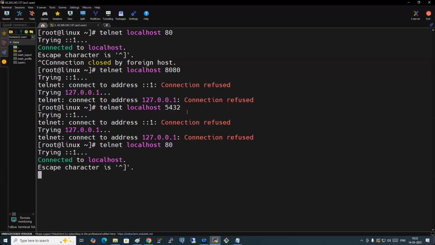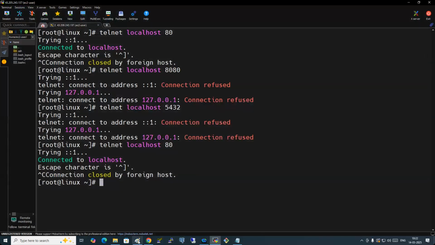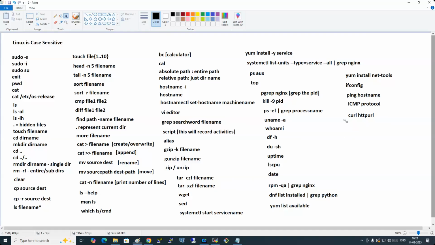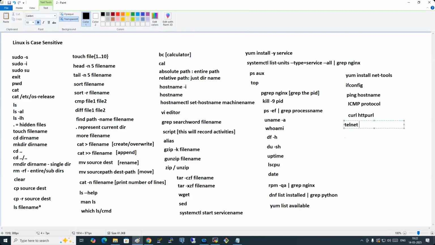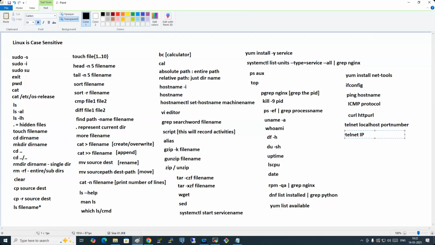So this is a very, very important command in real time to check on the other machine, and also the local machine, whether the port numbers are enabled or not. We can use this command. What's that command here? Telnet. You can use localhost and then the port number, or you can use the IP address. So telnet IP and then port number.